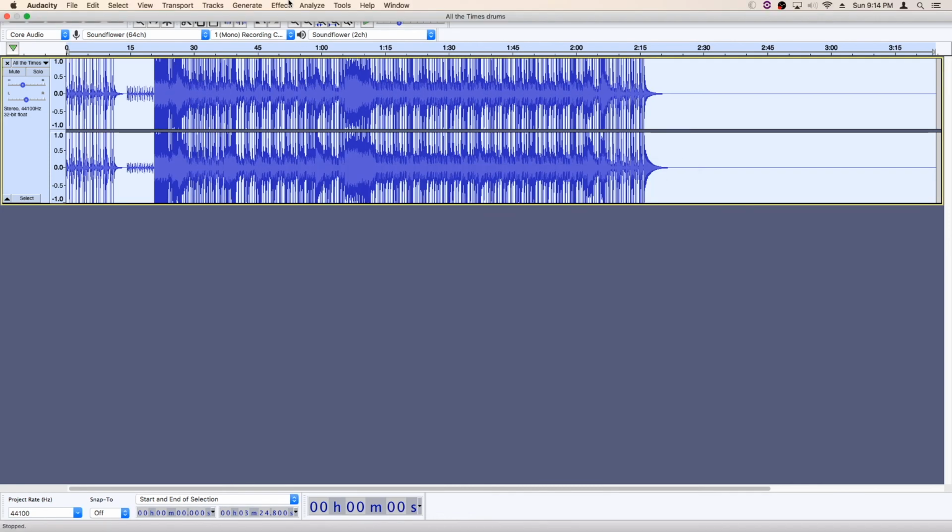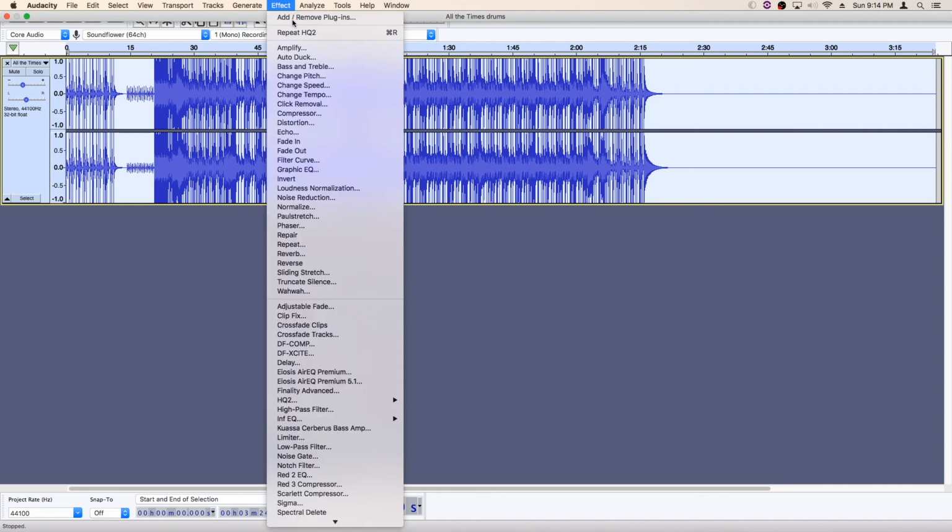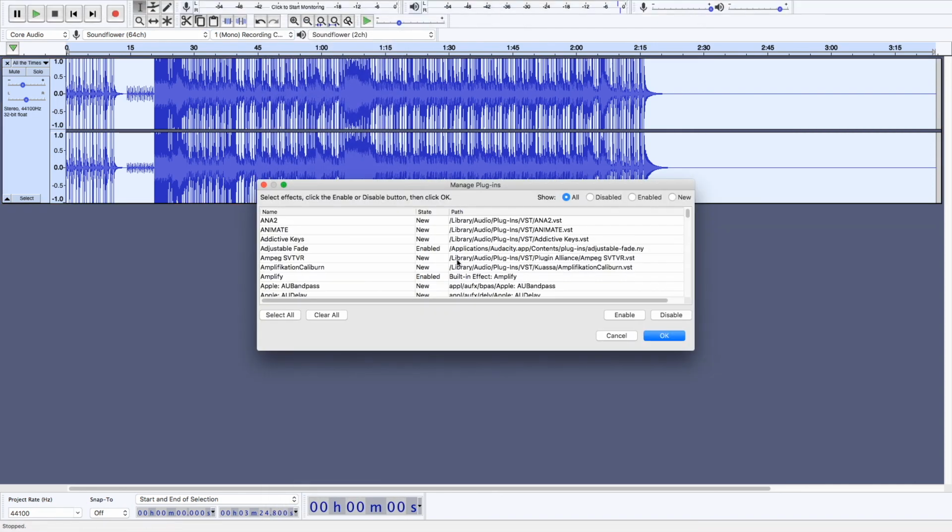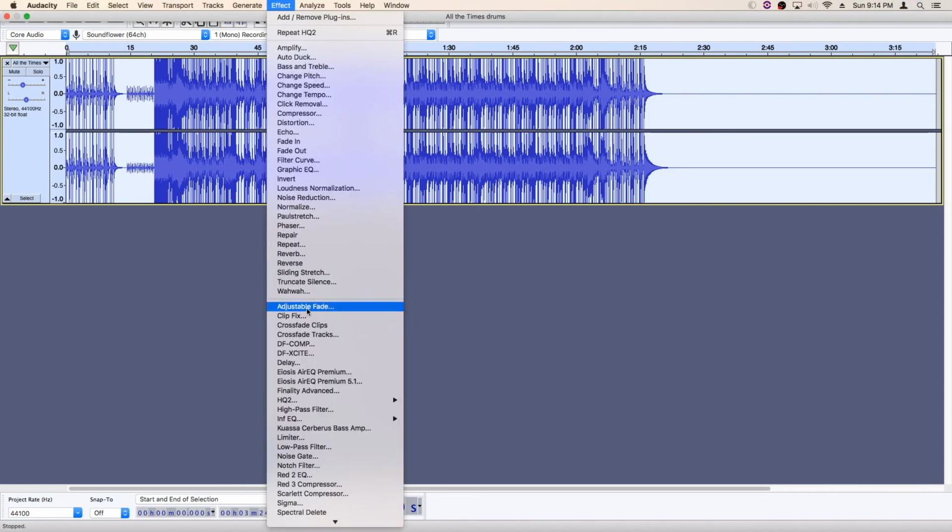Okay, so that's pretty much it. As long as you installed your plugin and it's a VST file, it will show up in this Manage Plugins window. As long as you hit Enabled, it will pop up in the Effects tab underneath this divider line. If it doesn't show up, make sure that it's a VST file and also double check that it's in the correct directory for it, like how I navigated before.